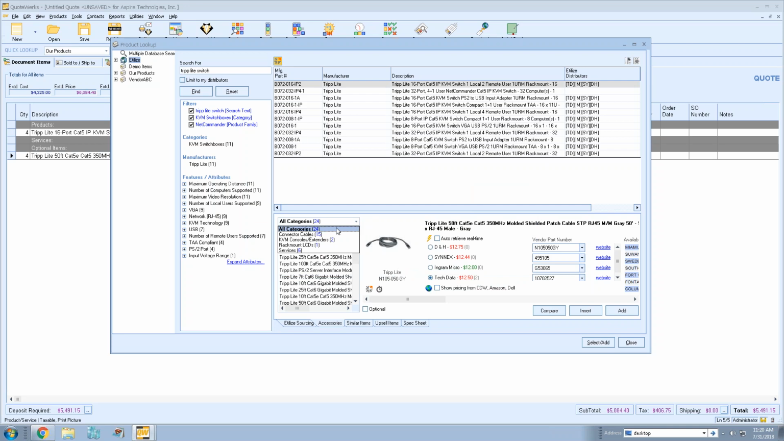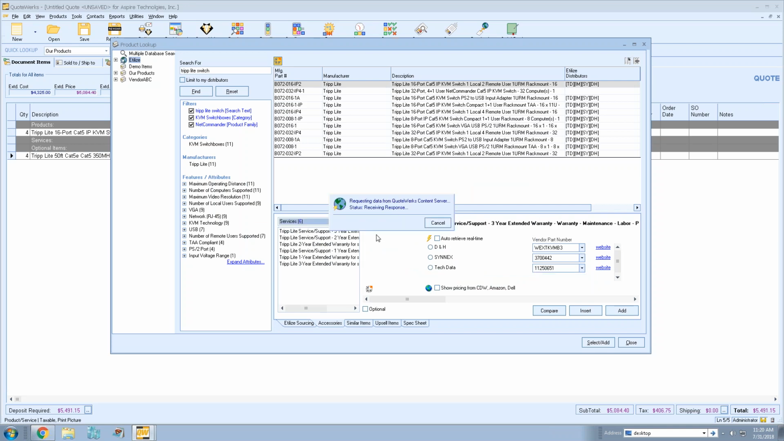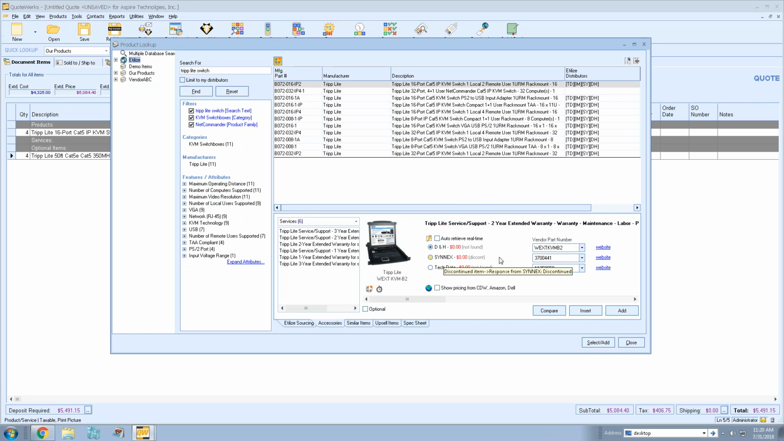We can also filter by categories. So if we wanted to go to services, maybe there's a warranty that we want to include. Let's see, we'll see if this customer wants the 2-year extended warranty, which includes maintenance and labor, and get our pricing here. And we can also check pricing from CDW, Amazon, and Dell. So if your distributors aren't carrying that particular item, you'd also be able to check CDW, Amazon, and Dell and see if they have that pricing as well for those items.